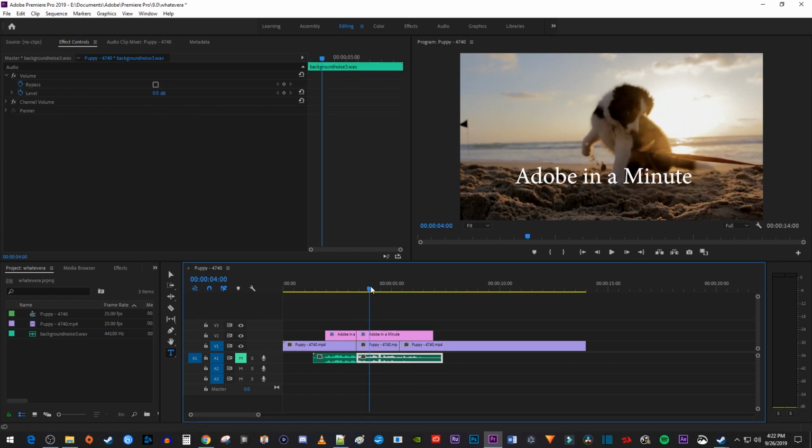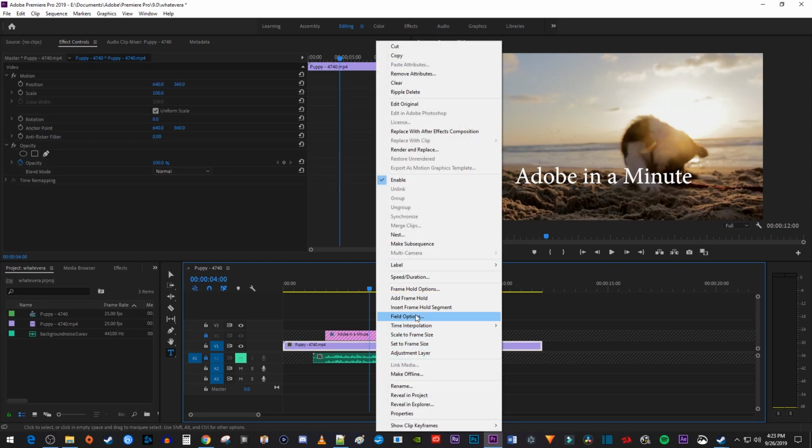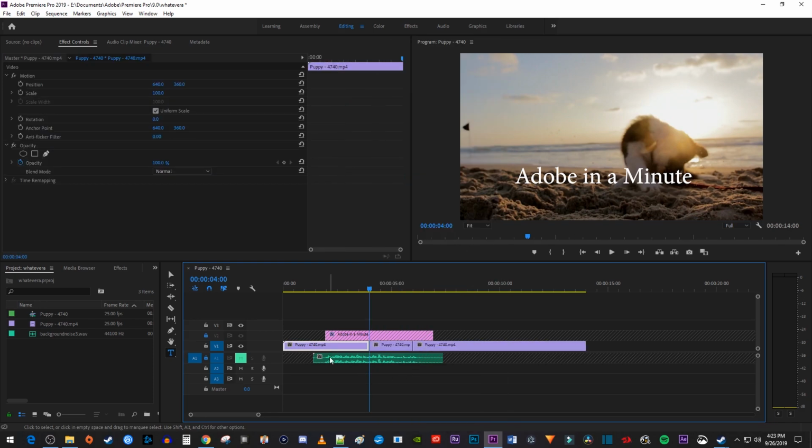I'm going to show you a better way to insert frame hold, so I'm going to undo that. Next to the tracks you'd like to avoid splitting with the frame hold, click the Toggle Lock Track button to lock them from being edited. Now when I right-click my clip and select Insert Frame Hold Segment, my frame hold will get created without splitting or affecting my other tracks.